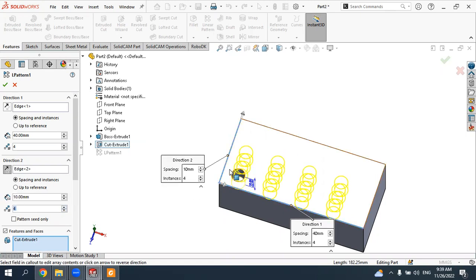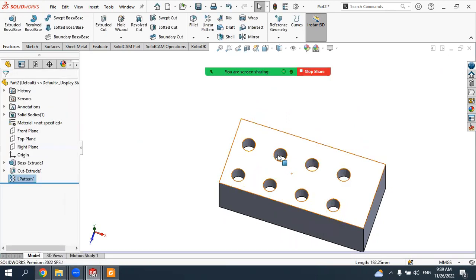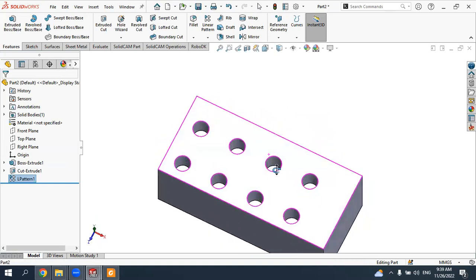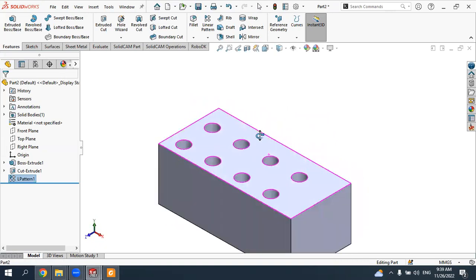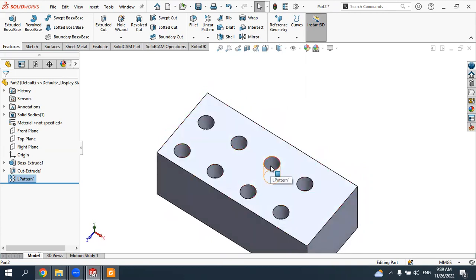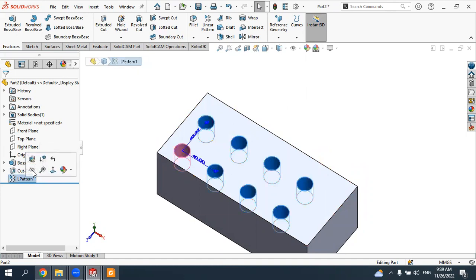If I increase the numbers, you see it will start to increase, and you can increase the distance here. So let's increase this distance, and let's decrease the number here, and just press OK. So here the pattern is created in the second direction. This is how to make the pattern, that's the linear. So let me make the edit again.